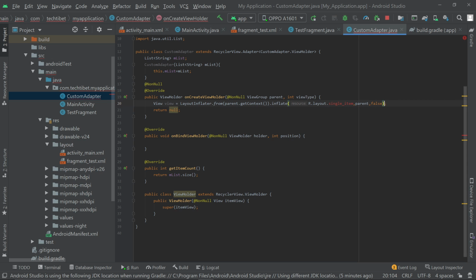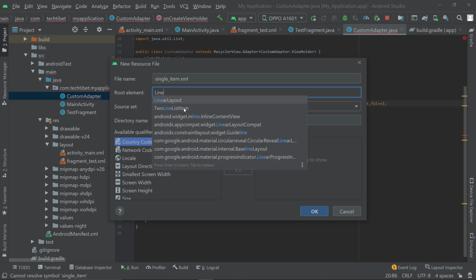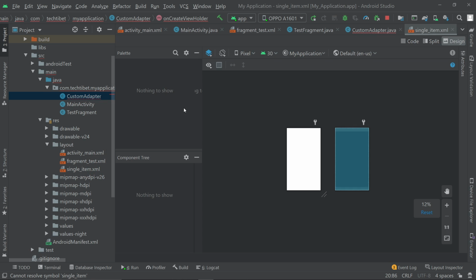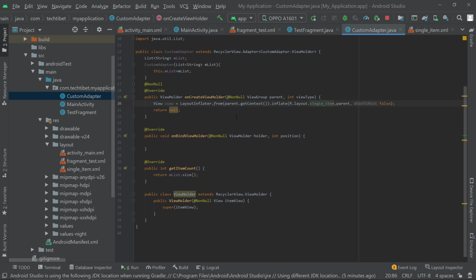Now this layout is not there, I'll create it right now. For simplicity, I'll just use a linear layout, and in the linear layout I'll add one text view. Sorry if you are hearing some new voice, it's actually our neighbor. So I have added this layout.